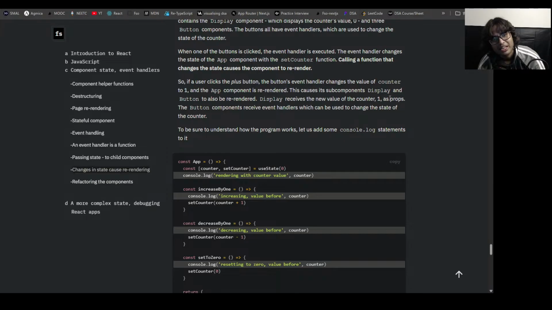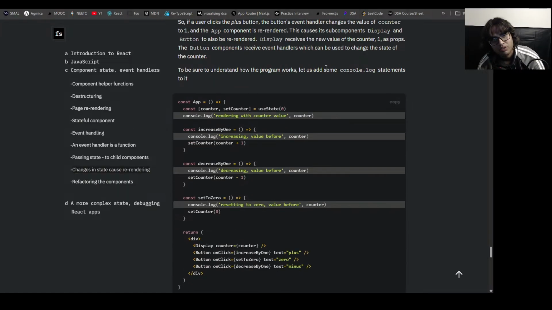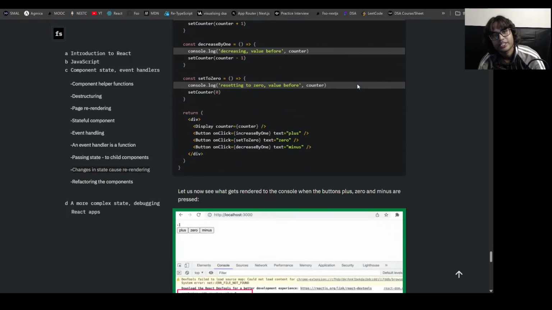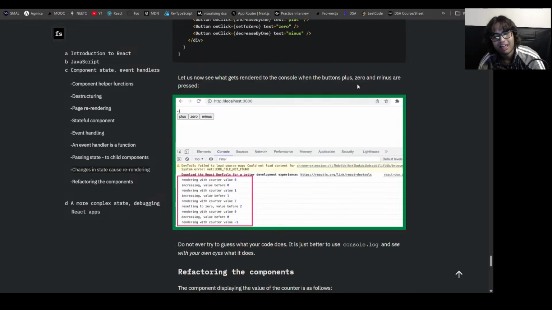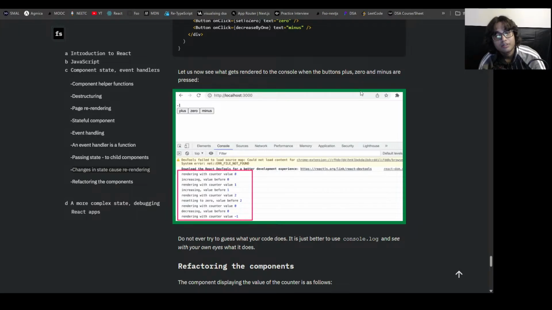bro, what am I reading, bro? The button receives event handlers which can be used to change the state of the counter. Be sure to understand how the program works. Let us add some console logs. Okay. Rendering with counter value 0, increasing the value before 0. Rendering with counter value.